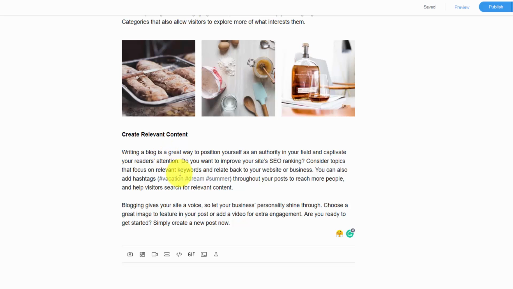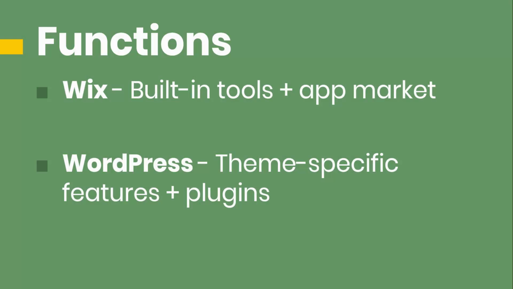So from a pure blog writing and editing experience, I don't think there's any advantage to Wix versus WordPress. I just touched on this a little bit with both platforms, but the way that you can add functions to your website is through the built-in tools with Wix. They also have something called the App Market. The equivalent to the App Market on WordPress is plugins, and some of the features that you can add with WordPress, they have to be built into the theme. And I want to go through both dashboards on Wix and WordPress to show you each.